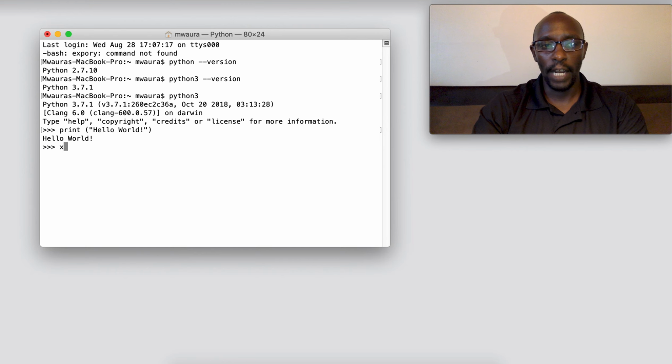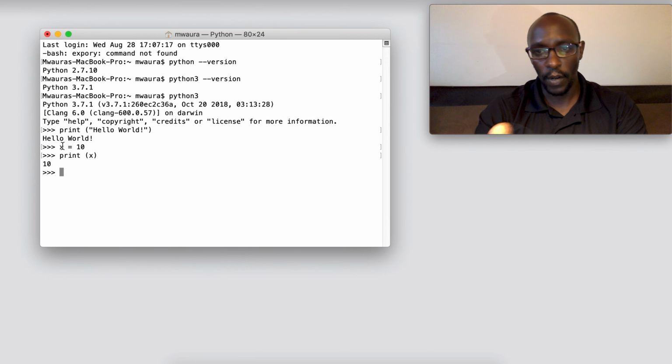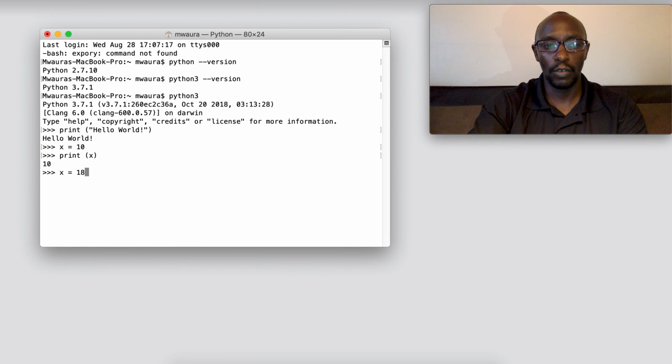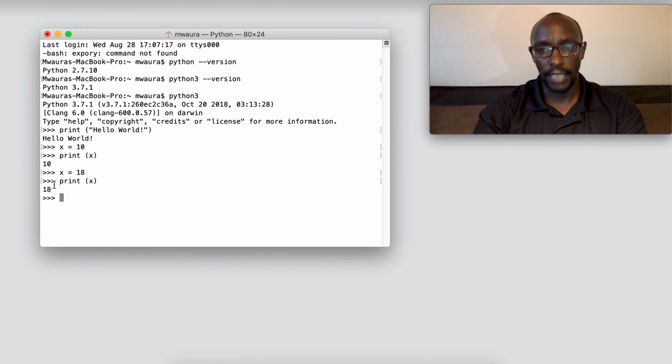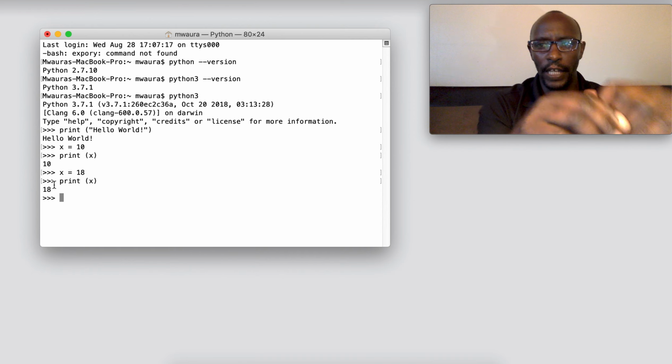Also, I could create a variable. For instance, I can say x equals 10. If I say print x, it will print 10, because x, a variable, is a storage or a location. We are putting 10 into x, and when we print whatever is in x, it shows us 10. Remember, x can always change. We can say x equals 18, and when we print x now, whatever is in x is 18. But we're going to come to the idea of variables later.